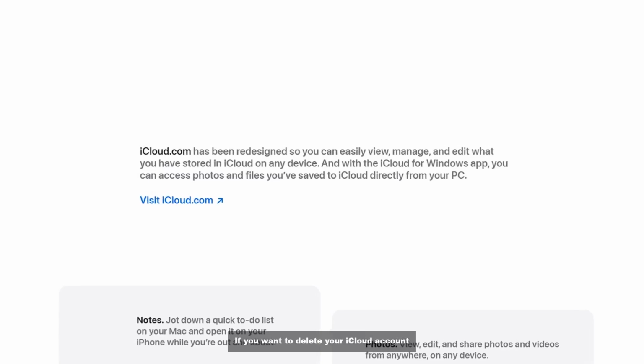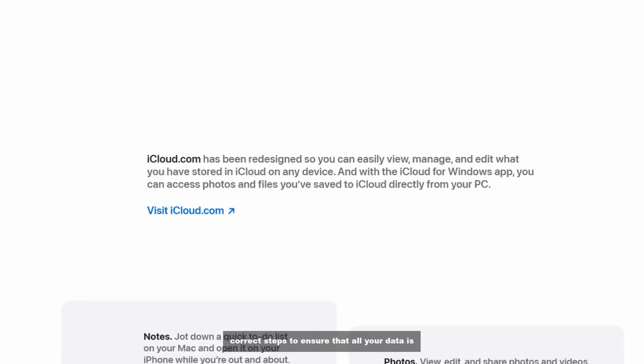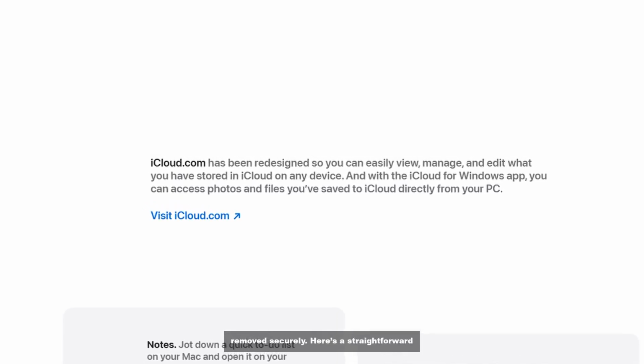If you want to delete your iCloud account permanently, it is important to follow the correct steps to ensure that all your data is removed securely. Here is a straightforward guide to help you through the process.